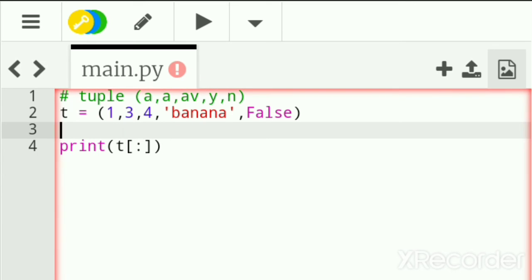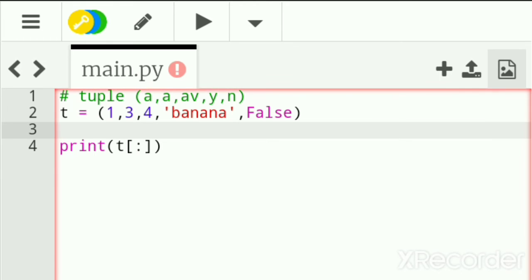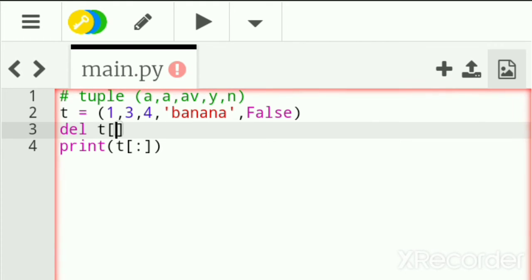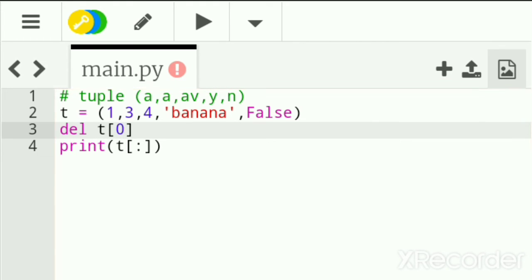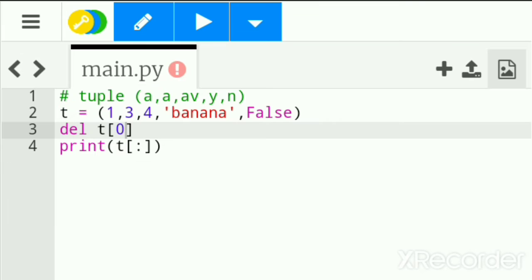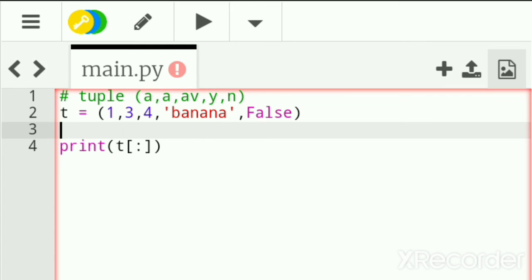So we cannot move or remove anything from this tuple. For example, if we try to write this, there is another problem. So tuple object does not support item deletion. So it is impossible. Good.